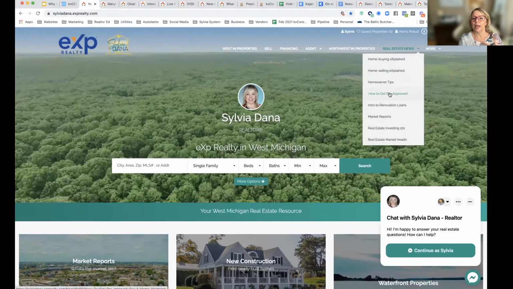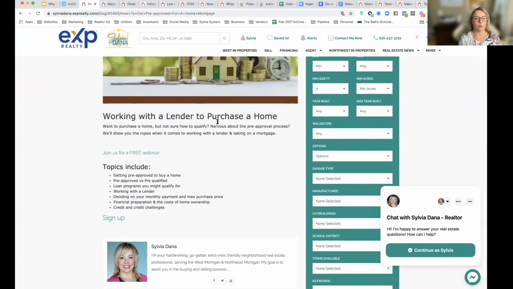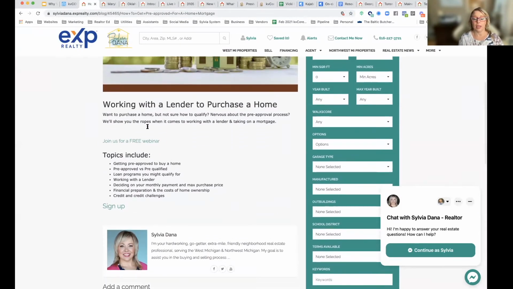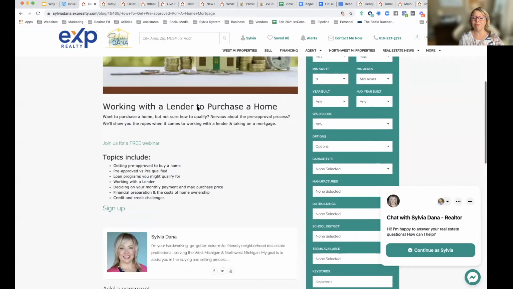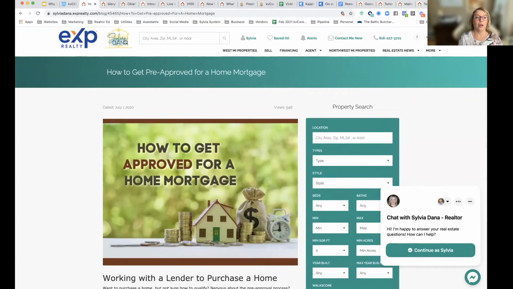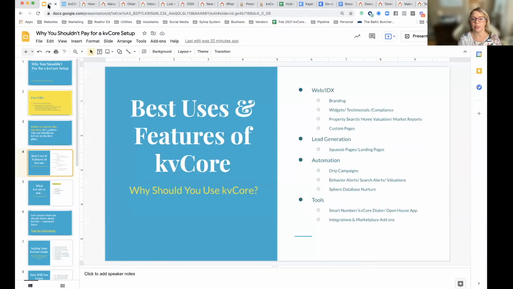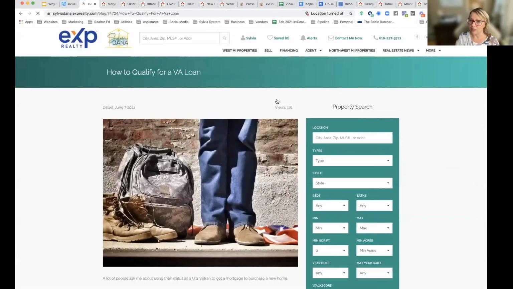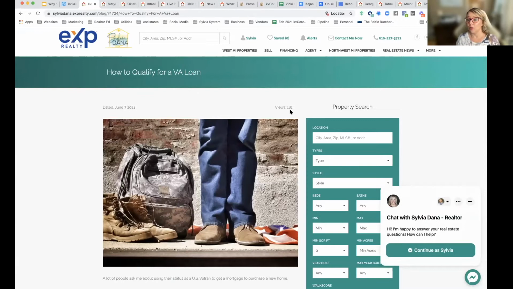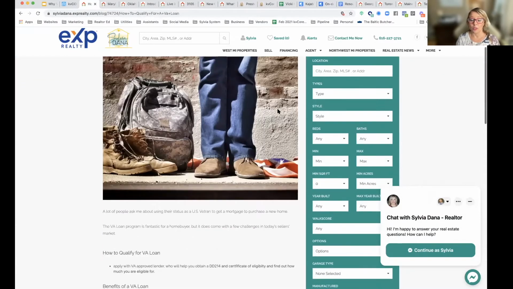For example, I have this custom page. I talk about working with a lender to purchase a home, and I actually am promoting a webinar in this case, and people can sign up, and I can generate leads from that. But I can also include lots of other types of content to drive people to my website. Blogs. One blog I wrote recently, how to qualify for a VA loan. You can see I have 181 people have looked at this blog post.